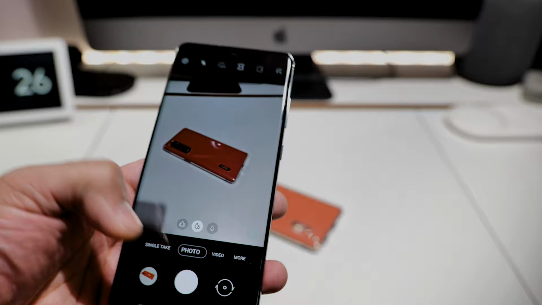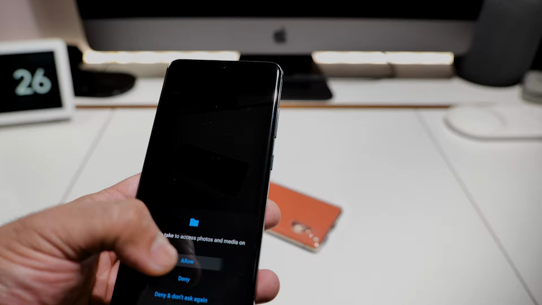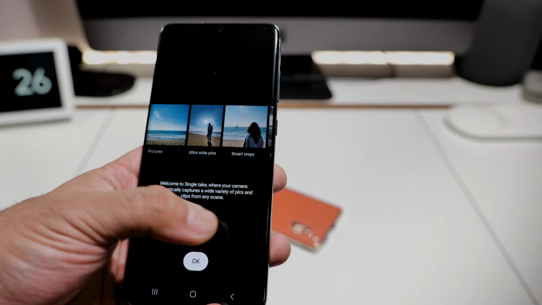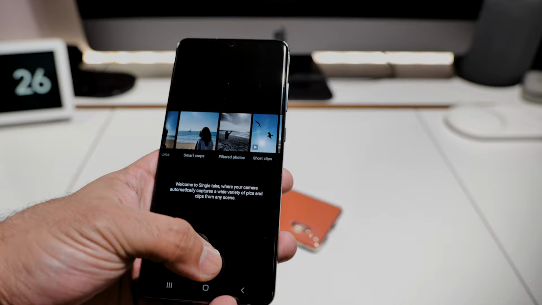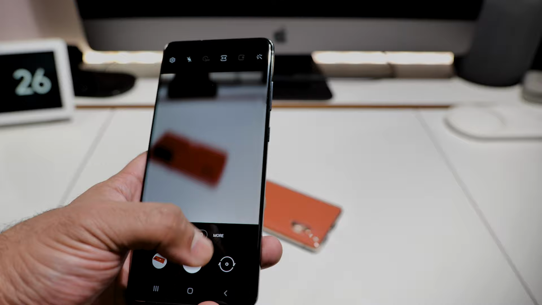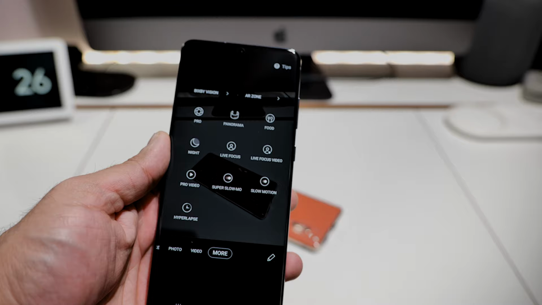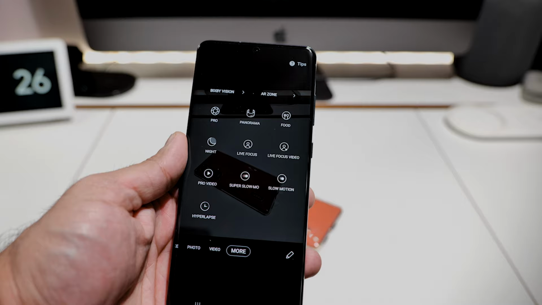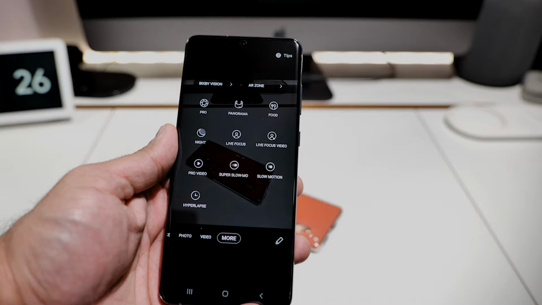So you've got this single take. Oh, let's go into here. Single take. Allow. Basically, single take where your camera automatically captures a wide variety of pics and clips from any scene. Now, I'm not going to go into that now, but you obviously got photo, you got video, you got more. Now, as you can see in the more section, you got pro, panorama, food, night, live focus video, pro video, super slow-mo, slow motion, hyperlapse. Now, I say I'm not going to get into this too much because this is just an unboxing.